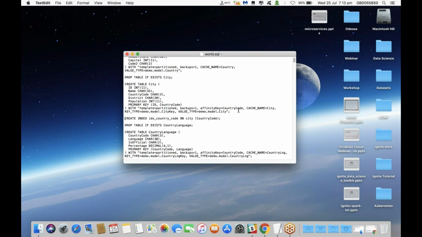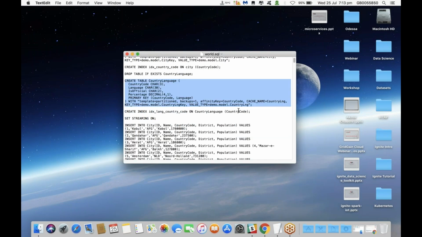We can create indexes as well. So here's an example of a create index on this particular city table on the country code. And then we've got one more table here as well, which is country language. And then again, we have a create index statement just below that as well. So we can do this. And then just below, we've now got statements to actually start populating these tables.